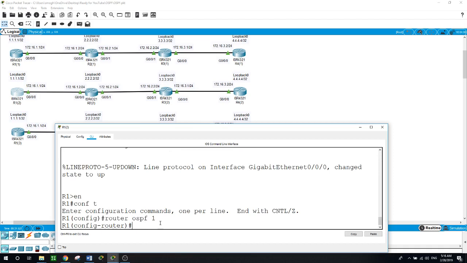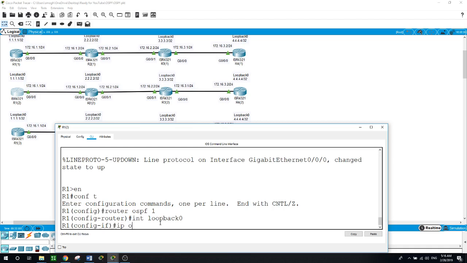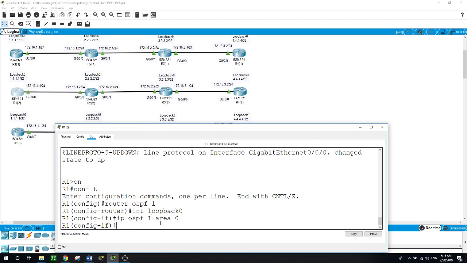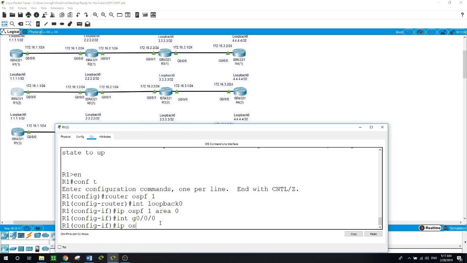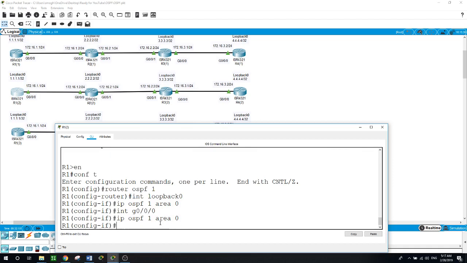Now interface loopback 0, ip ospf 1 area 0. Now the interface gig 0/0, ip ospf process ID 1 area 0. This is with router 1.